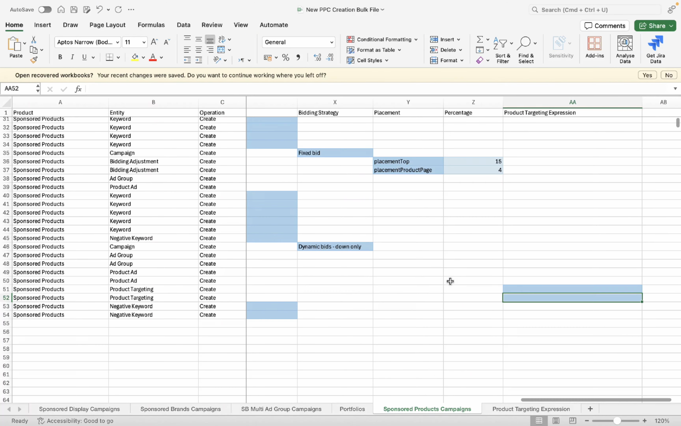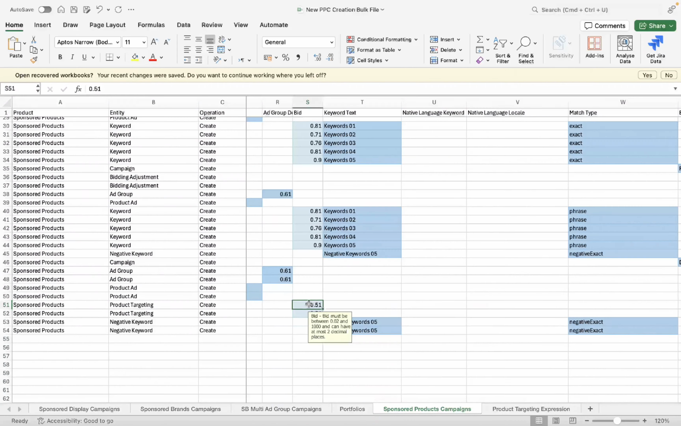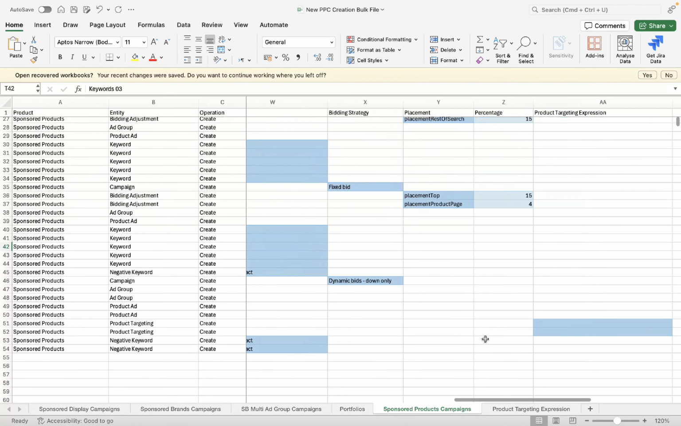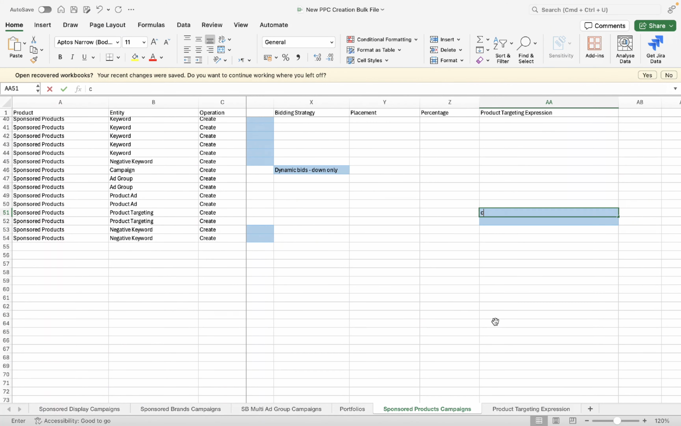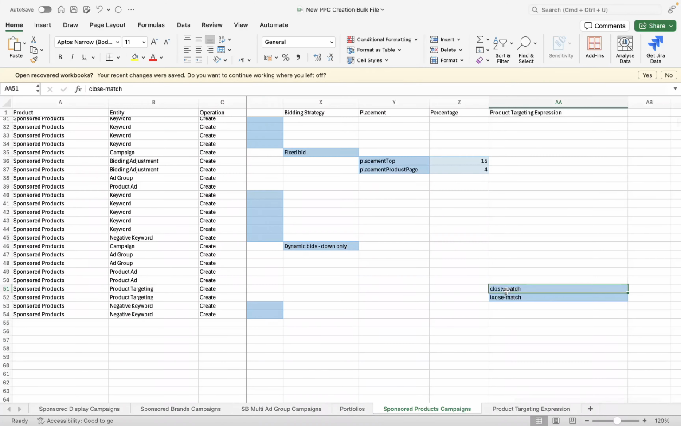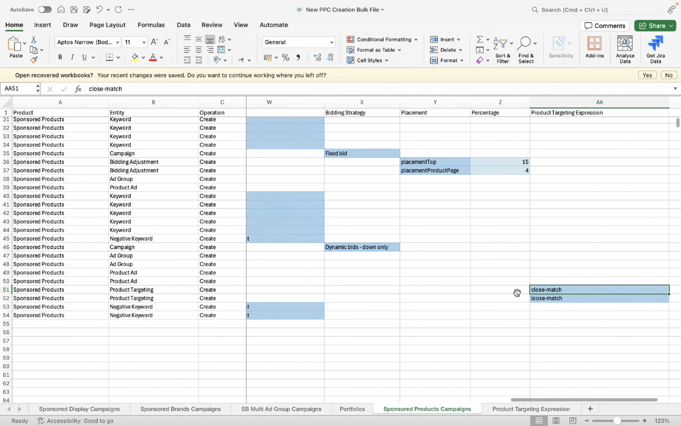Then in the product targeting expression, remember we are not adding these as keywords here. You can see the bid here, but we are not adding this as a keyword. We are targeting as a product targeting and then the exact. So for that we will be adding close-match here and then loose-match here. Do not make any changes here because this is the exact product targeting expression we need.